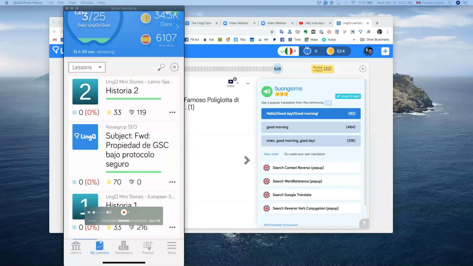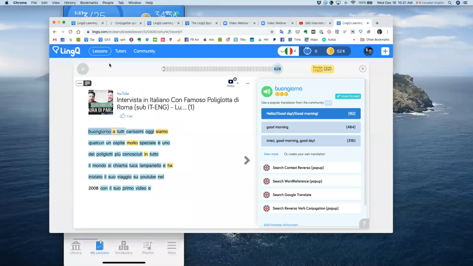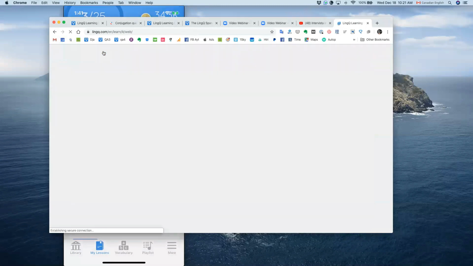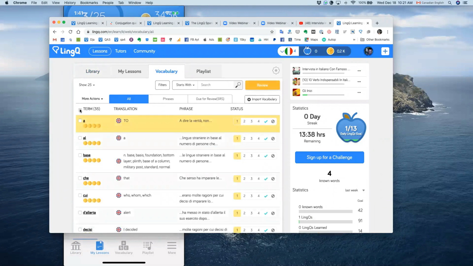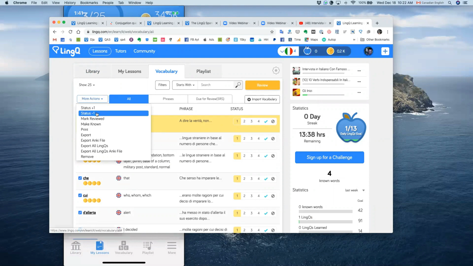How can I export my links into an Excel file? Okay. You can do that on the web in the vocabulary tab. If you select all or some terms and then go to the more actions drop down, you can do a variety of things, one of which is export. So you can export this page as a file that you can import into Anki, which is an SRS type system, review system. And then these are actually relatively new, but you can export all your links as an Anki file.